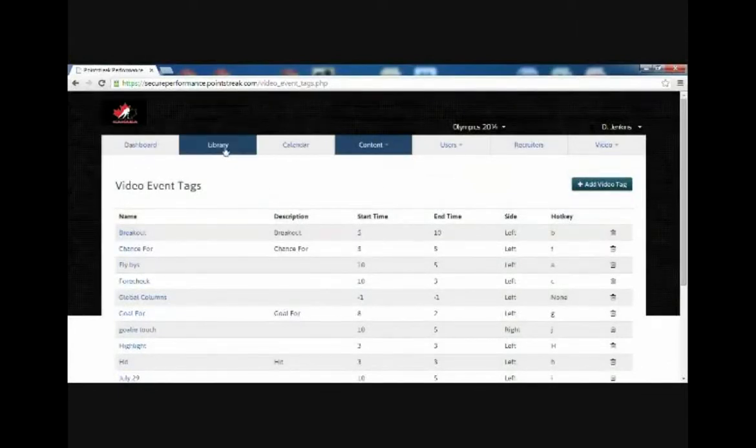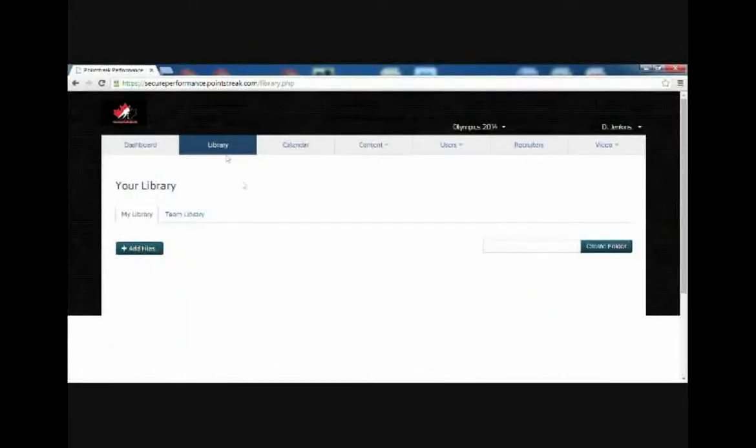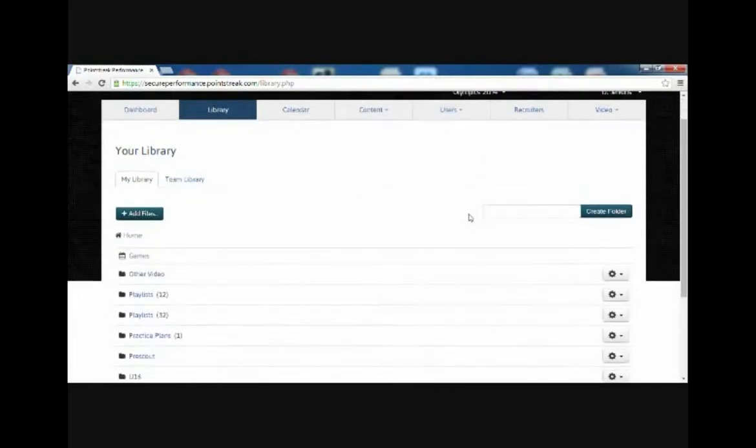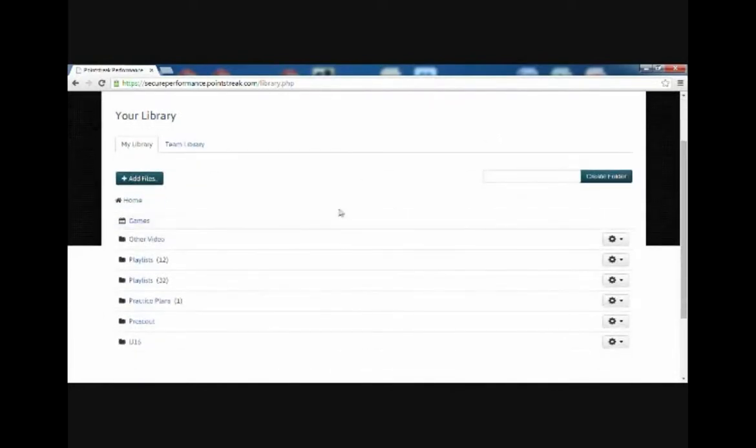Inside library, you will notice the two main video file structures of the Pointstreak Performance. You have My Library, which consists of all your personal library that you want to be kept for yourselves. You have the ability to create different folders for different purposes simply by adding the name of the folder and creating it.